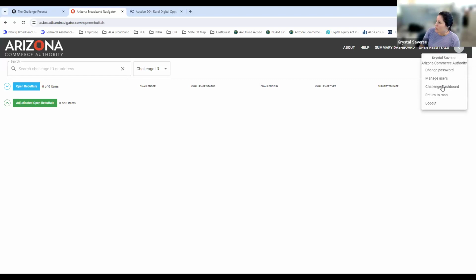And lastly, there's the challenge dashboard. The challenge dashboard shows the status of challenges made by your organization. So if you are with a county or a tribe, and the tribe has multiple users under their account, anybody from the tribe that has registered with the tribe can go to this challenge dashboard and see the status of those challenges made.